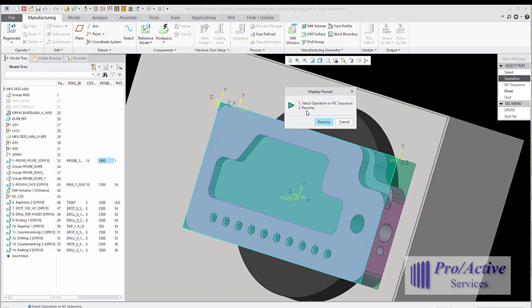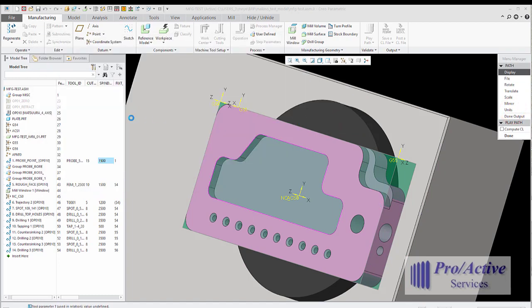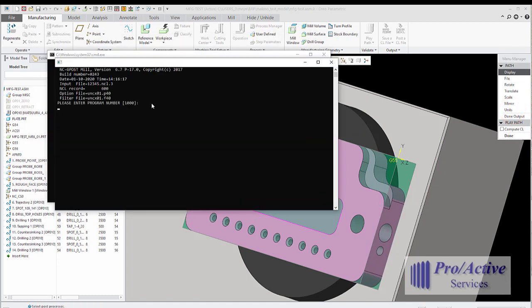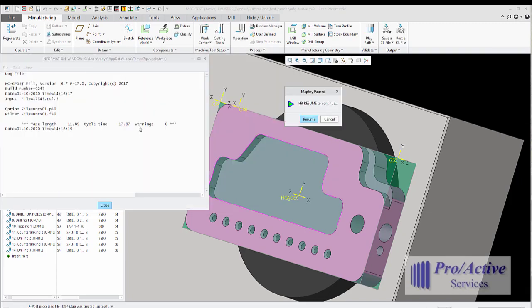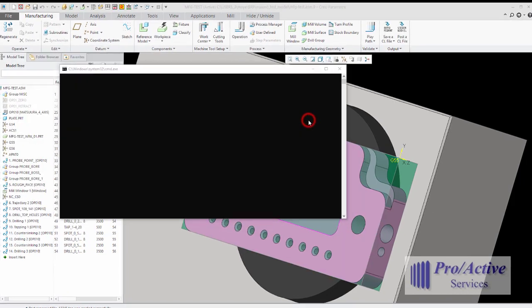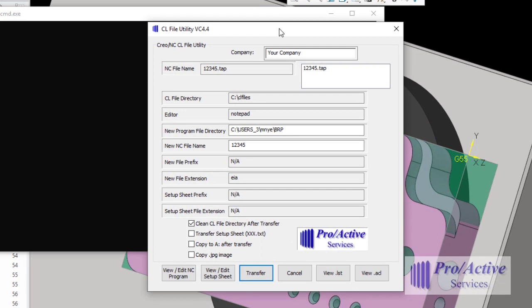This map key pause window is telling me to select the operation or sequence and hit resume. So I'll select the operation, hit resume. Post is executed. 0 errors or warnings, resume. This interface is also fully configurable by you. This is showing me where the CL file directory is. This is our editor we're going to use.